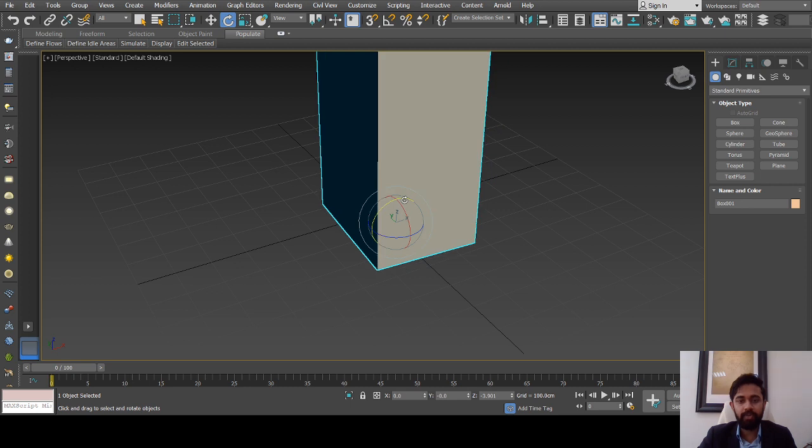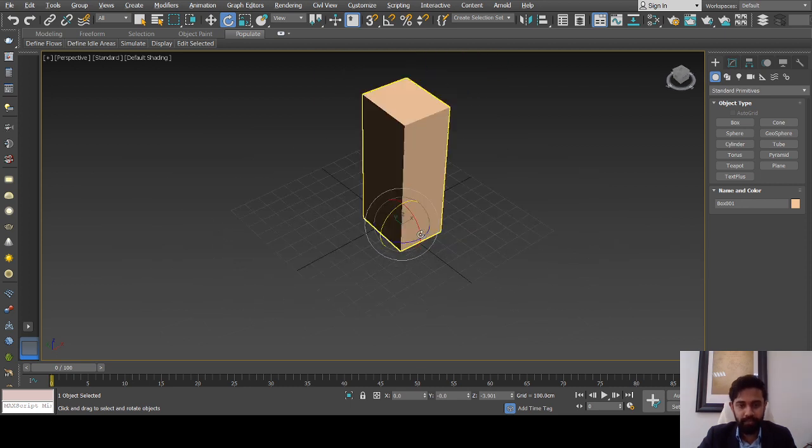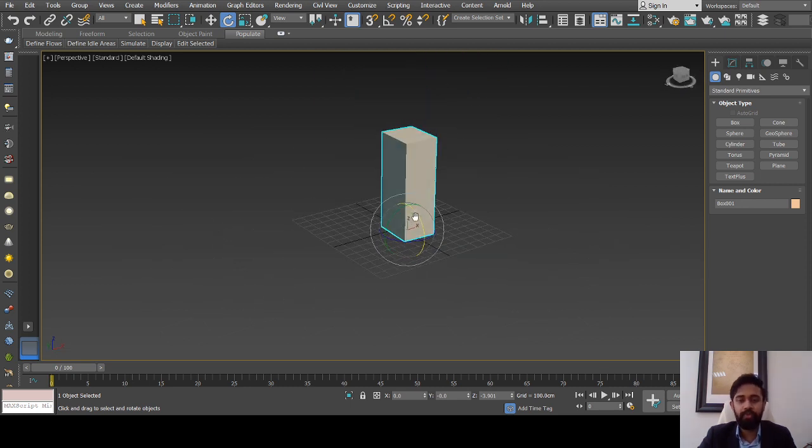Okay, now if you want to rotate it exactly at a specified angle, either we have to use angle snap, or else we can also see, once we create an object, the X, Y, Z axis. So I selected the Z axis and I made it 0 here. Okay, I just made it 0.